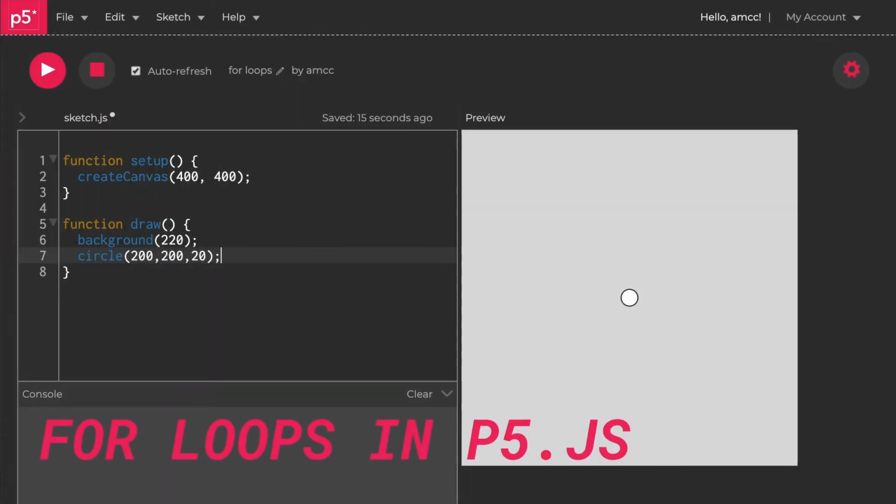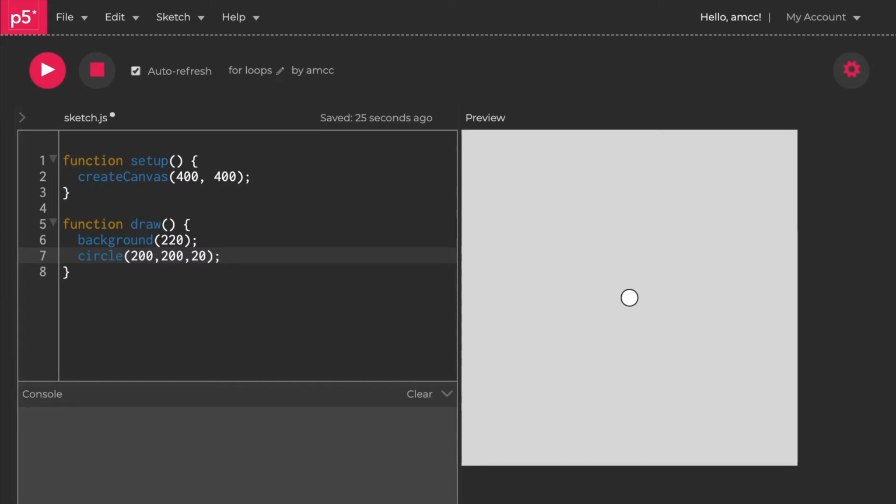Hi, so this is a video about for loops. Now, for loops are really important in creative coding because they enable you to do things lots of times automatically, things that repeat a lot.